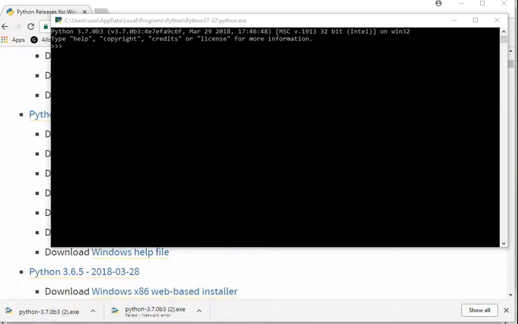The next step is to write a simple program using Python. To do that, just go to the shell and type print. And double quotes. Python accepts both double quotes and single quotes. It doesn't matter. Even double quotes or single quote, it will accept. It will read it as string. Hello world. And hit enter. You can see the output.